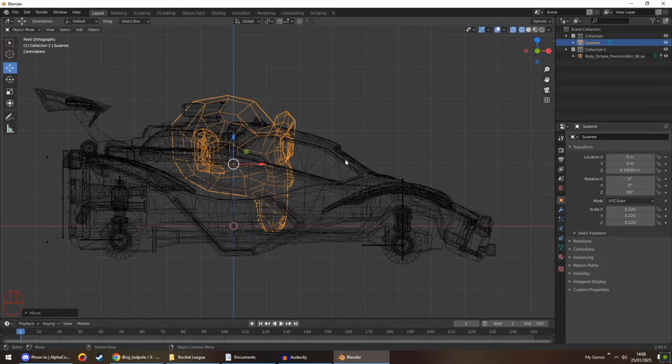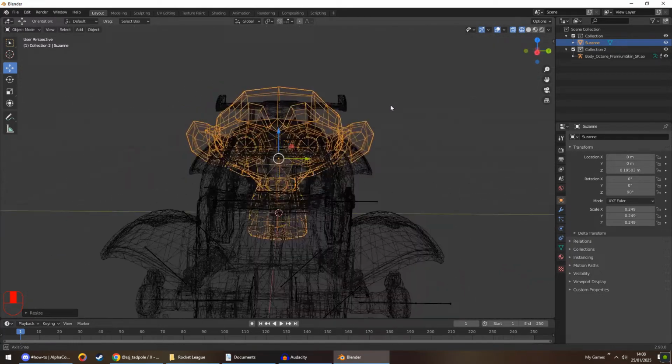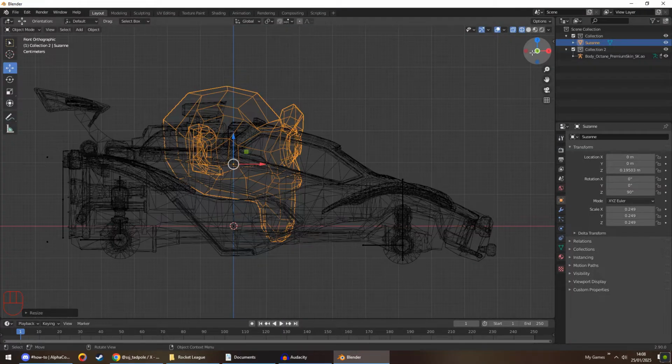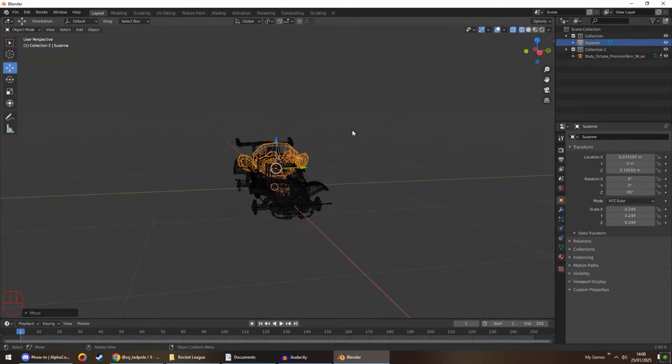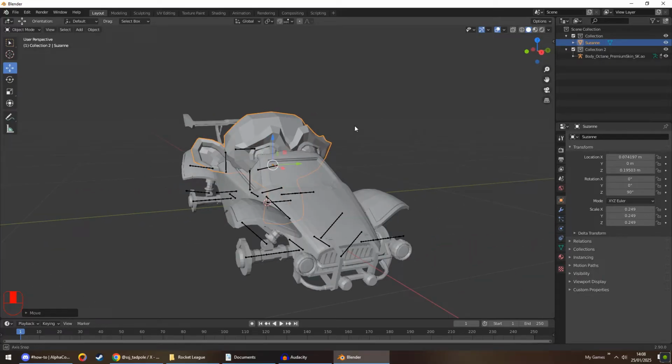So let's do something like this. I think this is good enough for now. Actually, move it here, something like that. So this is what we have.